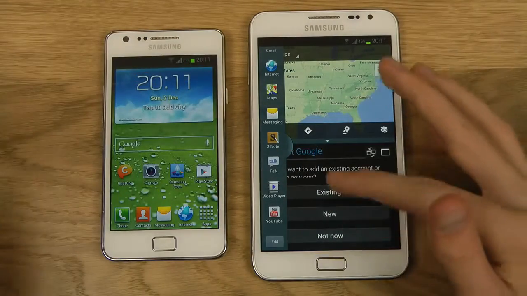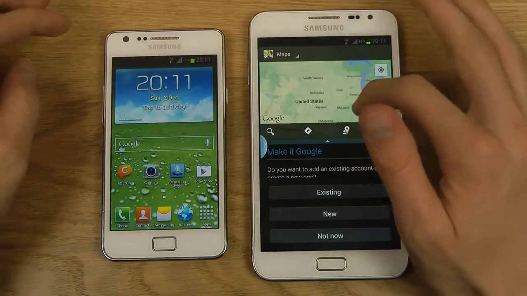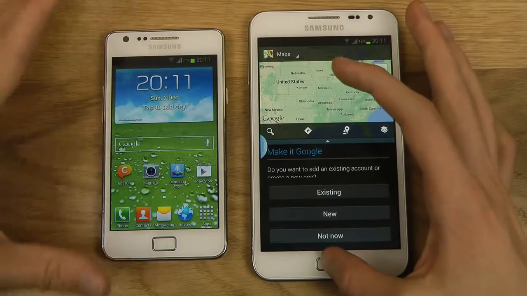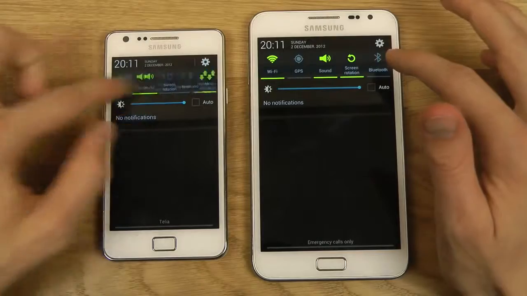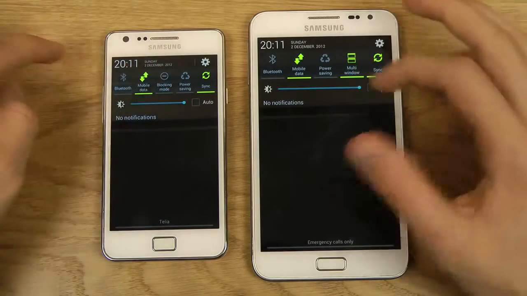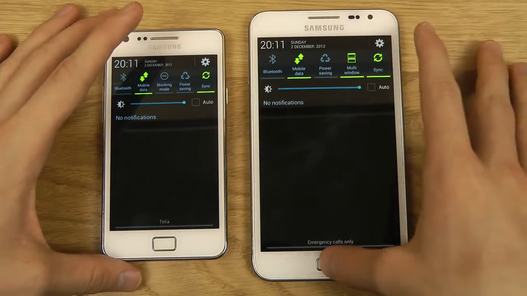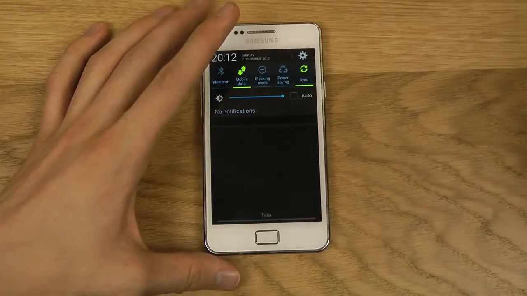Pretty cool, actually. I actually like it a lot. It's like real dual tasking, but it sucks a little bit that you can't do that. And of course, if you go down to the notification area here, we can see that we don't get this multi-window up here on the Galaxy S2. So it doesn't seem like you will have that on the Galaxy S2. So that's something that sucks a little bit over there.